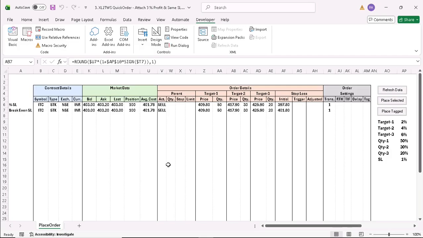Now let me show you how I have set up this Excel. So the first section is the contract detail section. In this section, we specify the details of the contract in which we want to place the order. So for ITC stock contract, we need to specify the symbol, which is ITC, the security type, which is STK for stock, exchange, that is NSE, and currency, which is INR.